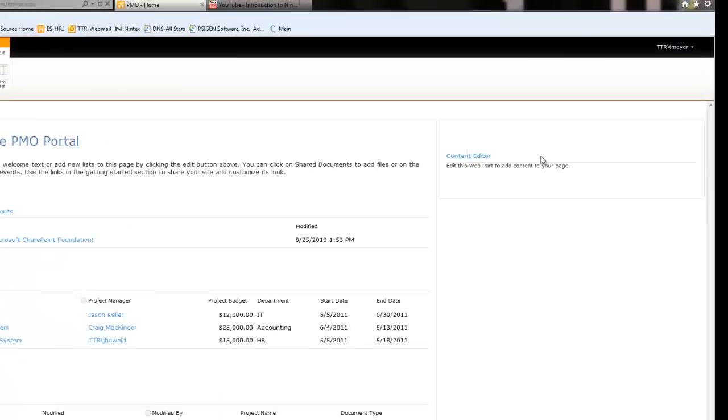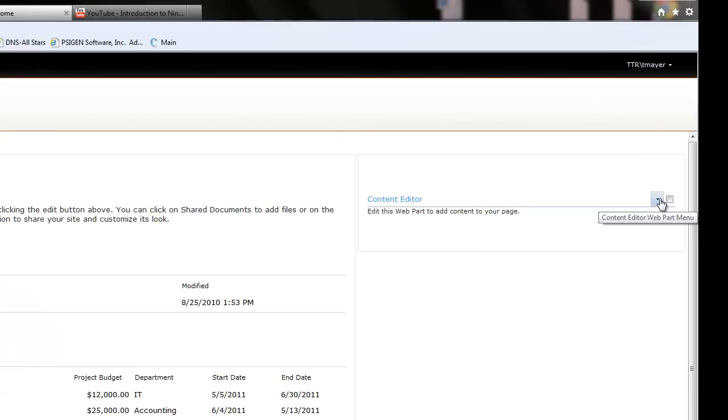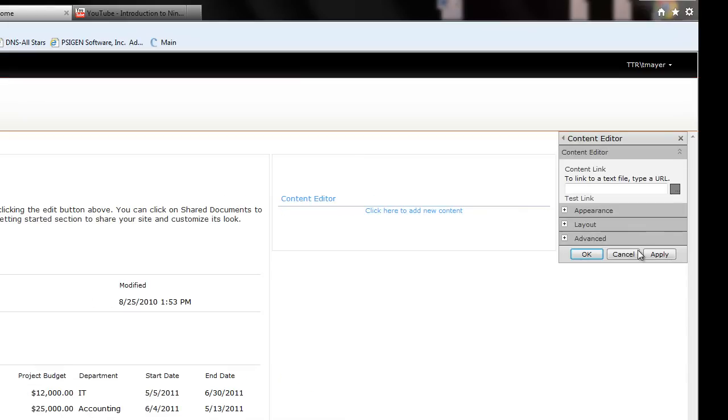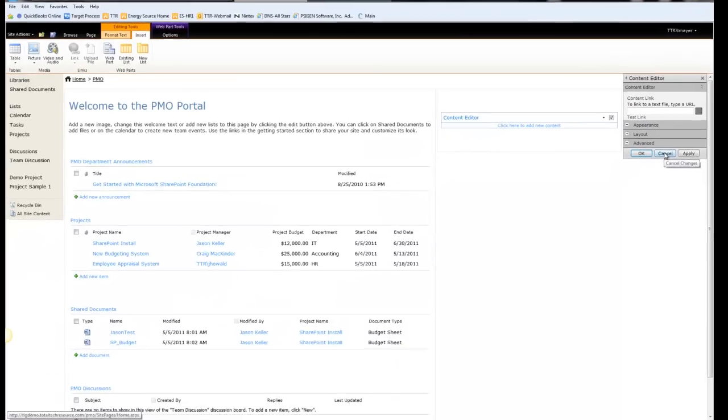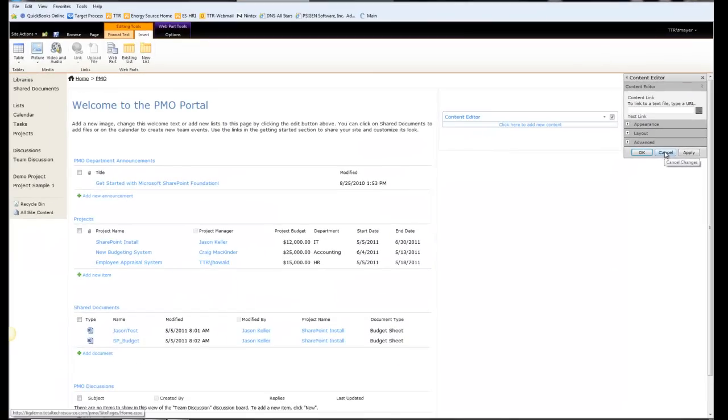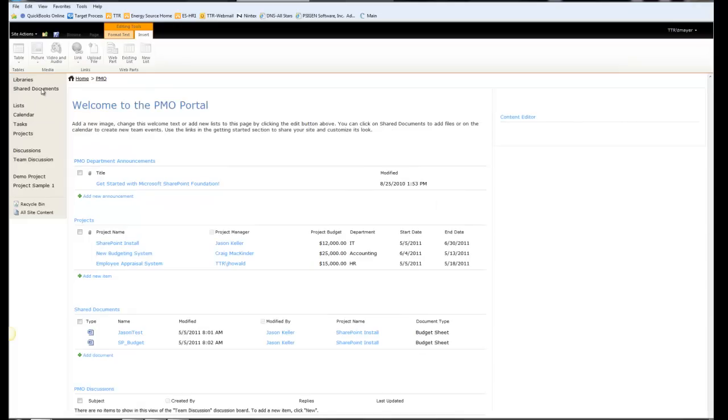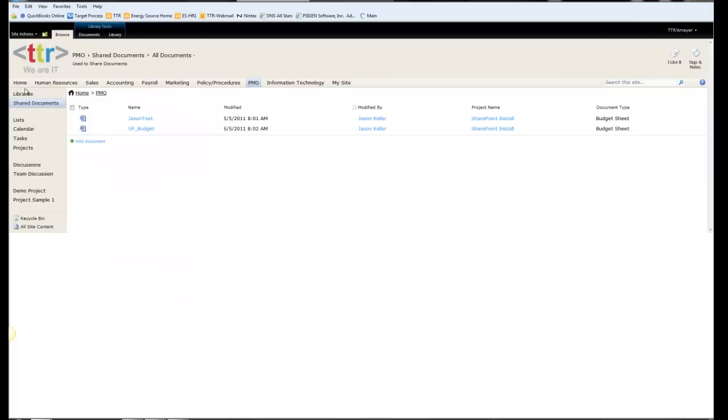The next thing I want to do is edit this actual content editor, so I'm going to click on it and go to edit web part. Now it says enter a link, so enter the text link or type the URL. Right now it's not saved anywhere on our server or anywhere on the SharePoint, so before I get ahead of myself, I'm going to go to a library, and we'll go to this shared document library.